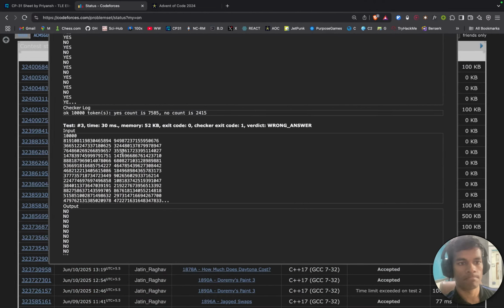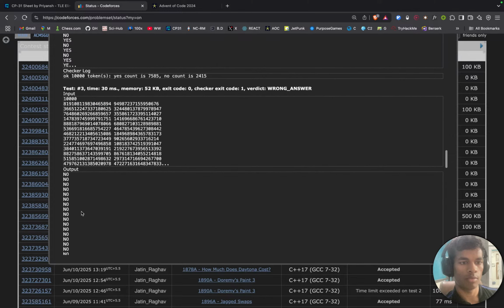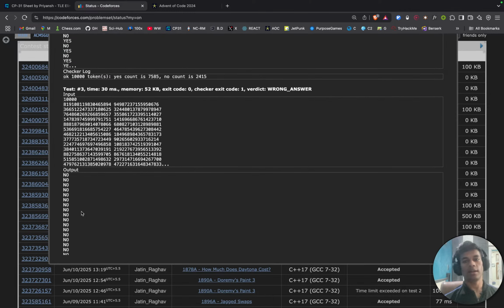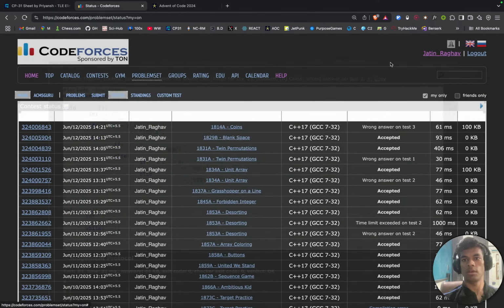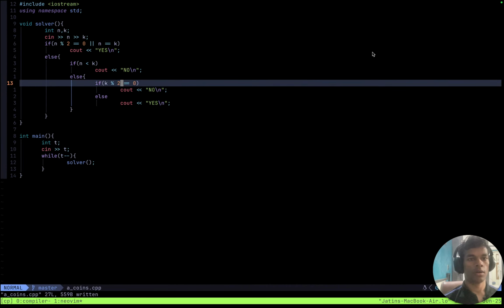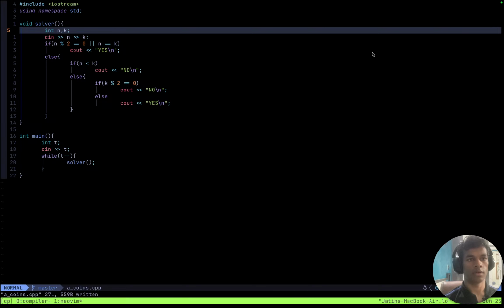Wait, this one is quite a big number. This is Rn and this is even. So why am I outputting odd? Because I am taking an integer. Right, that makes sense. I have to increase the size. Integer is not that big, so let me use, instead of an integer, I don't know, long. Integer is 32 bits and long, I guess.